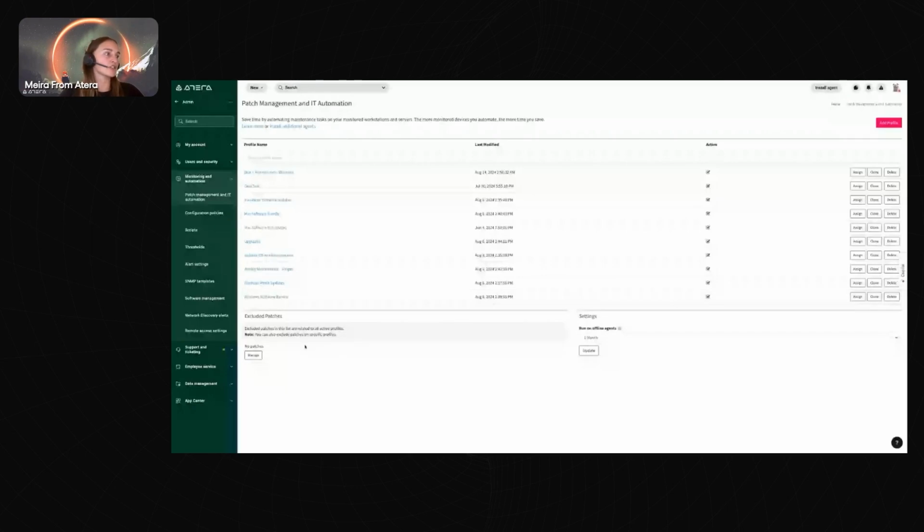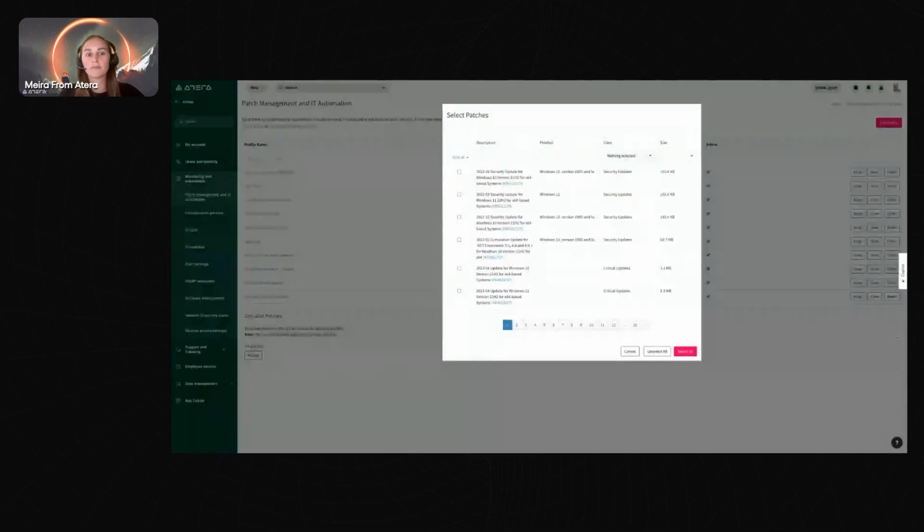But before we get into that, I just want to show you two settings that are part of this patch management and IT automation functionality. Firstly, here we have excluded patches, and here you can choose any patches you want to be excluded from your patching profiles and IT automation profiles on a global level. So in all of the profiles that you create, you can have specific patches that will be excluded. If you know, for instance, there's a faulty patch that you've dealt with in the past, you can have it excluded. You have the option to search for it via description, product, class, or size.